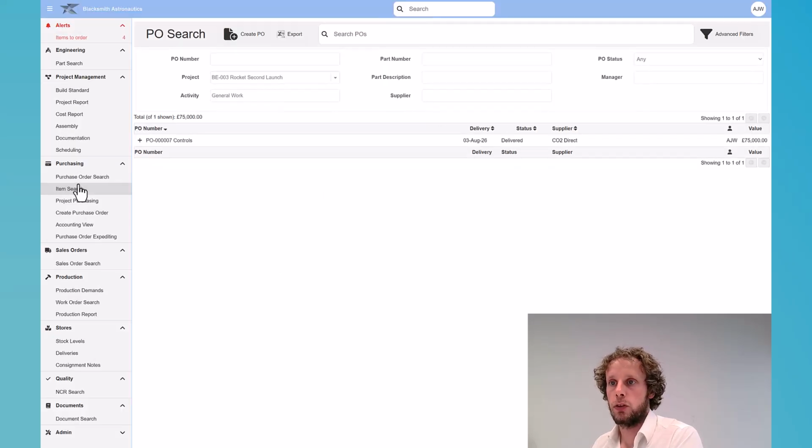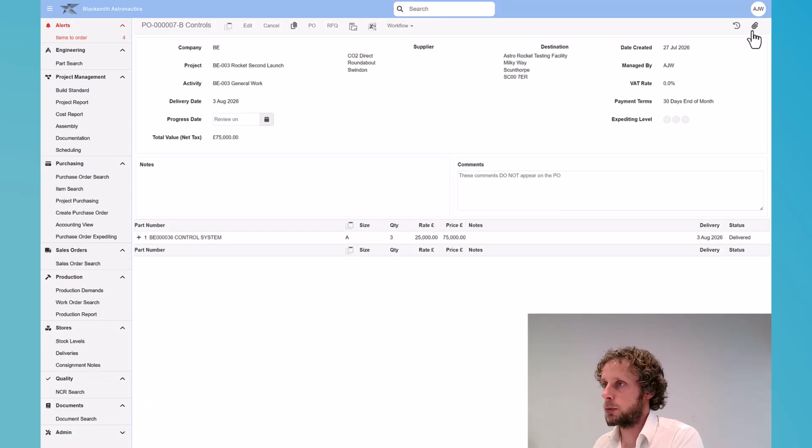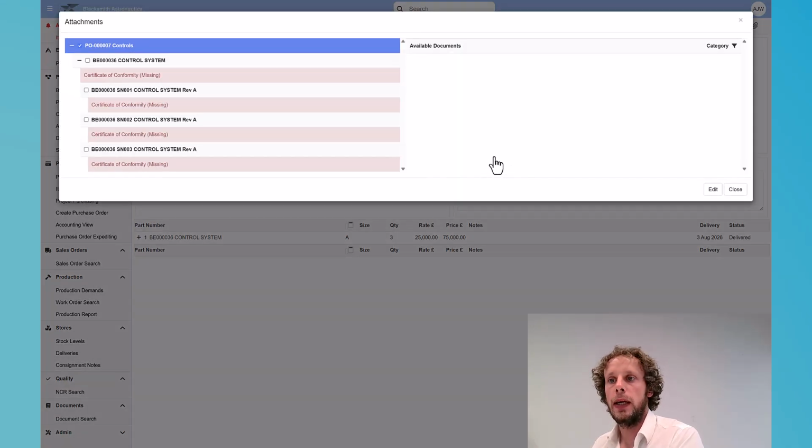So jumping back to that purchase order, I'm going to use the attachments option, which is a powerful tool. We can attach documents to all objects in the system. We can attach them to parts if they're a test plan or data sheet. We can attach them to purchase orders and lots of other places in the system as well.